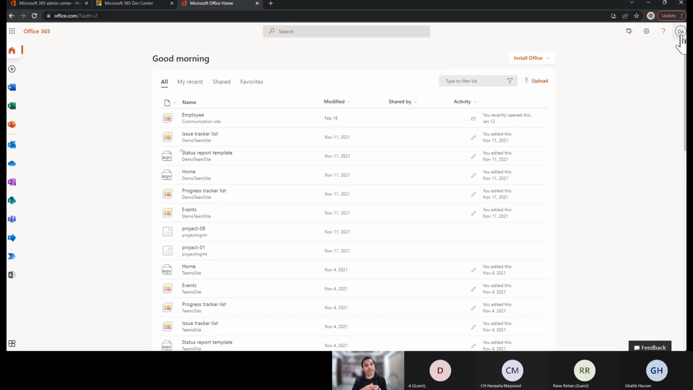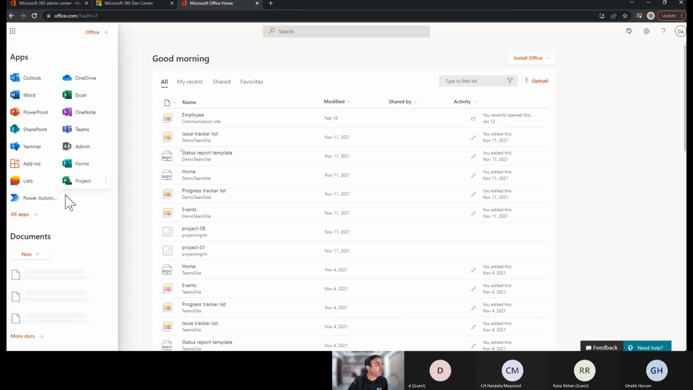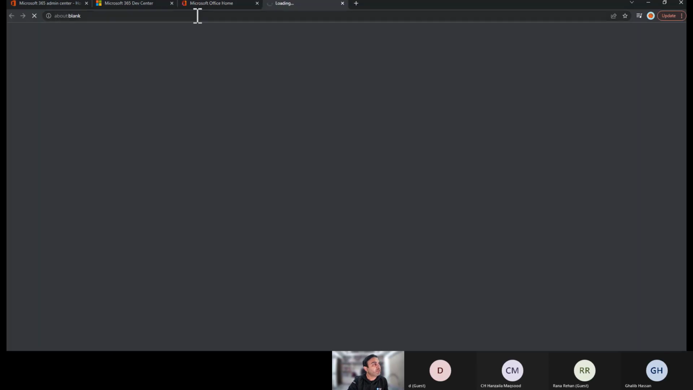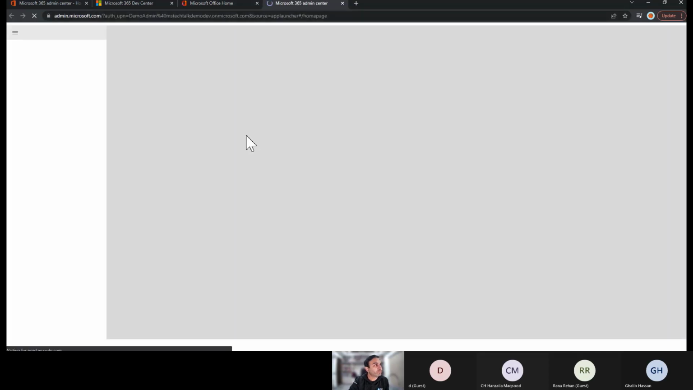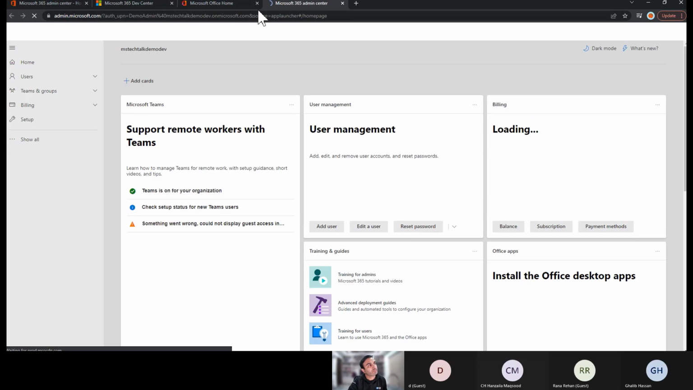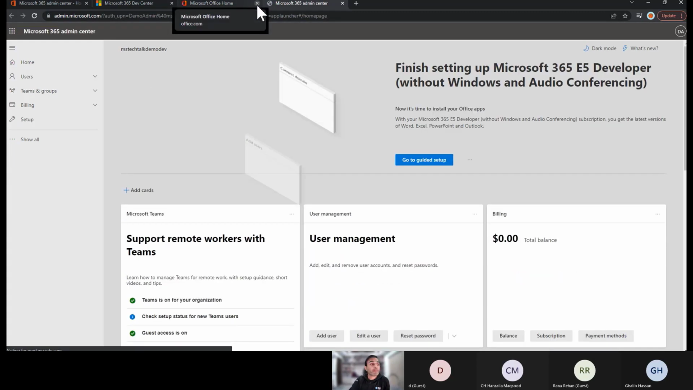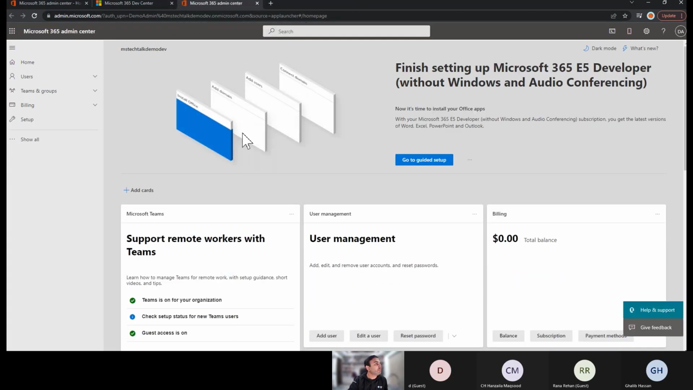This is one of my demo accounts, a demo tenant which I use most of the time for demoing different components. Once you are logged in here, you can click on this one and you will see all these applications. Click on admin, and this will take you to the admin page. So here's the admin center, and this is the home for the admin center.